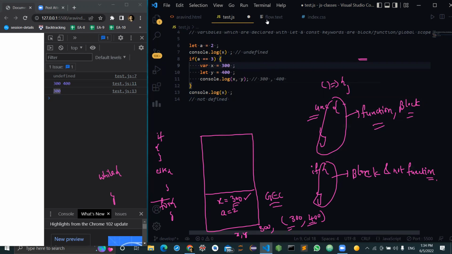Now, can you tell me the output now? This is really interesting. You tell me this output. And you can tell for sure, because you know the concept. What will be printed here, first? See, simple point, what I told: variables which are declared with the var keyword inside blocks are as if declared outside of the block. So what will be printed in this line? Undefined will be printed.